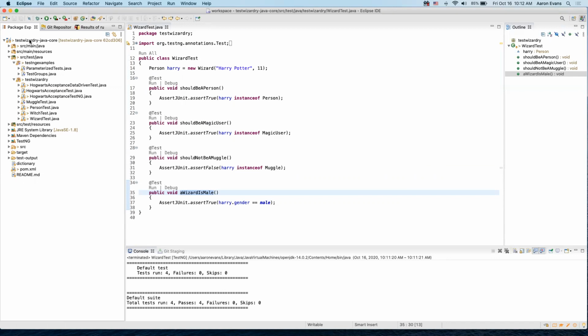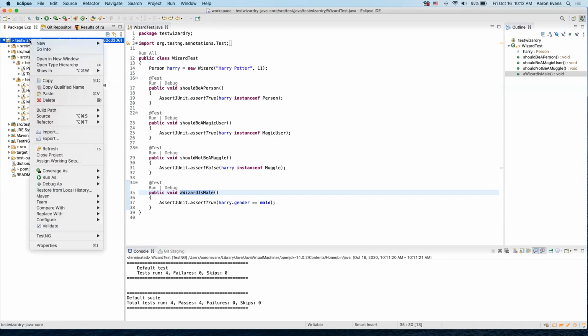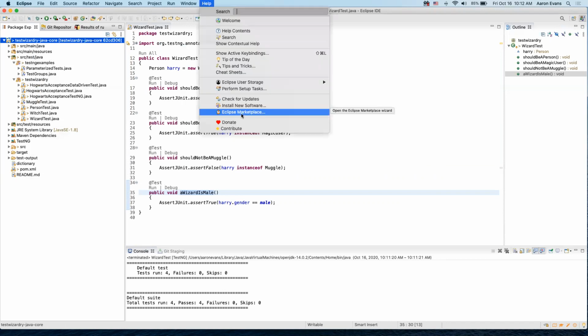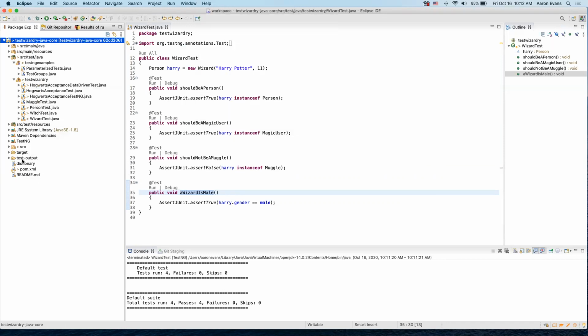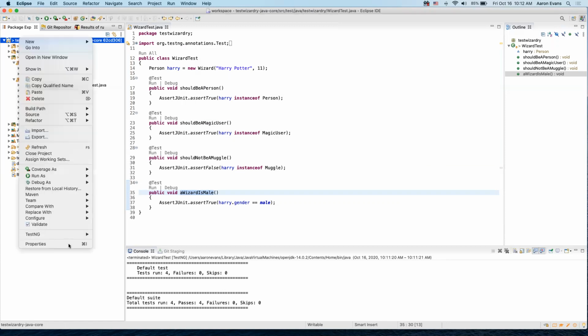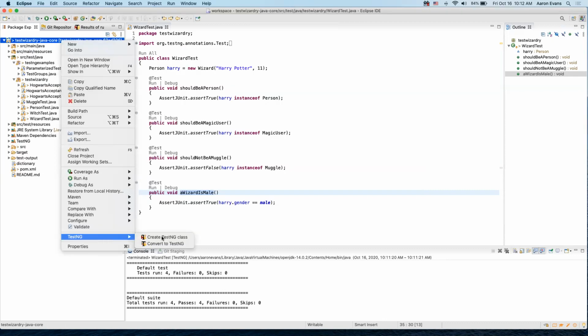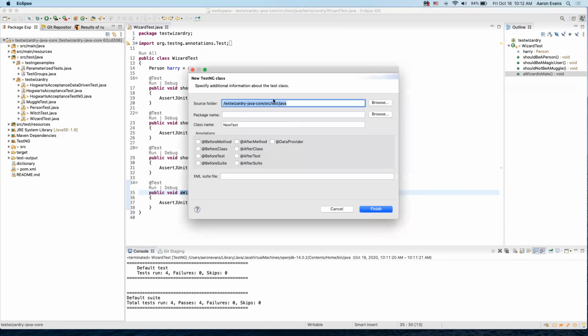So in order to create a TestNG XML file in Eclipse, if you have the TestNG plugin, and if you remember, you got that plugin by going to Help, Eclipse Marketplace and downloading the TestNG plugin there. You can just click on your project, right-click on it. Oops, I missed. I hit Properties. What I want to go to is TestNG. Now I can create a TestNG class from here, and it'll just put it wherever in src/test/java by default for my Maven project.